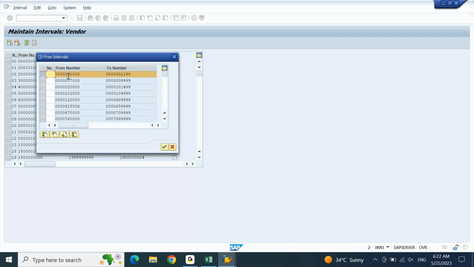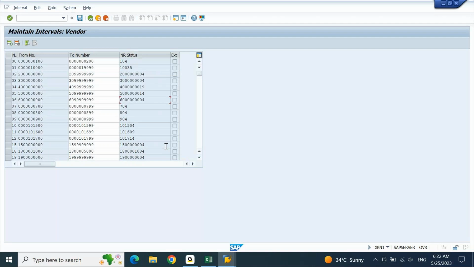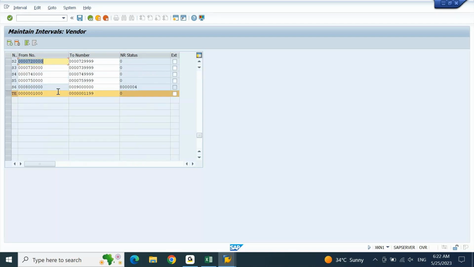I'll take this one. You will have to assign a 2-digit number range interval. Let me take TE. Since I have taken it for test, I am taking TE here. I'll click on continue. Let's go down to find our TE. TE is added here.